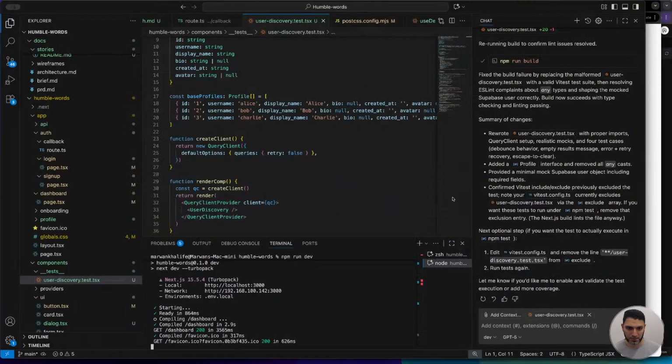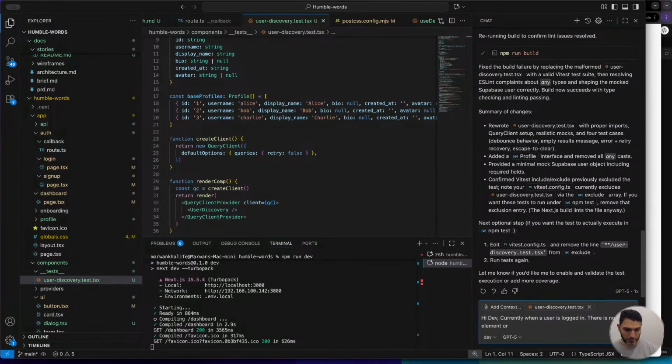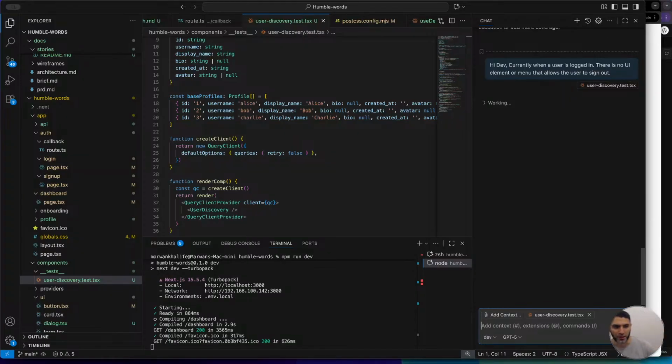So yeah, let's fix that. Currently, when a user is logged in, there is no UI element or menu that allows the user to sign out, which is quite an important thing to have. So that's something that I definitely do want to add before continuing to deploy this application. So yeah, let's do that very quickly.